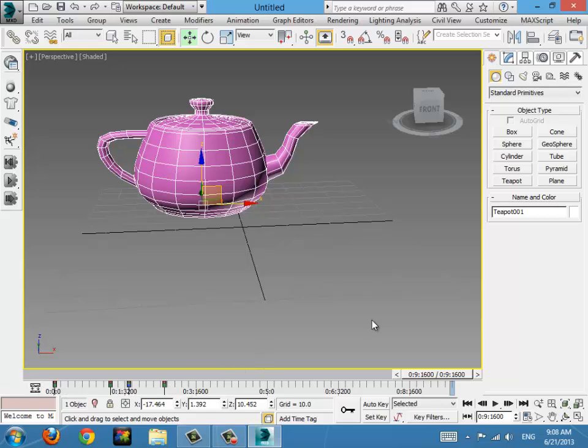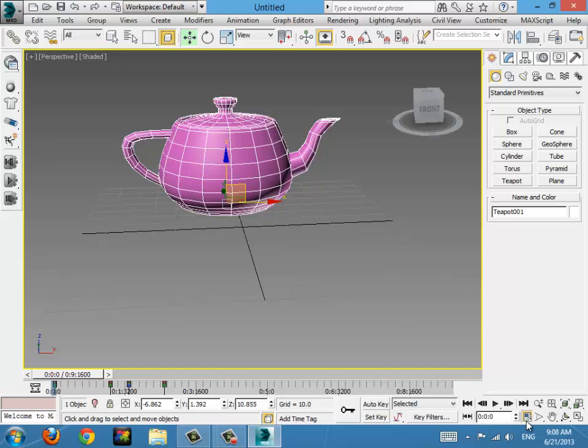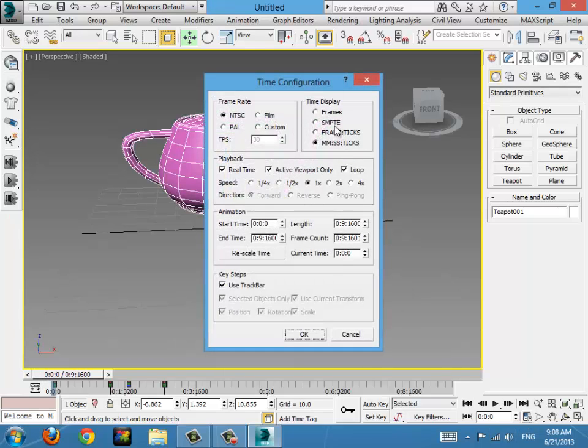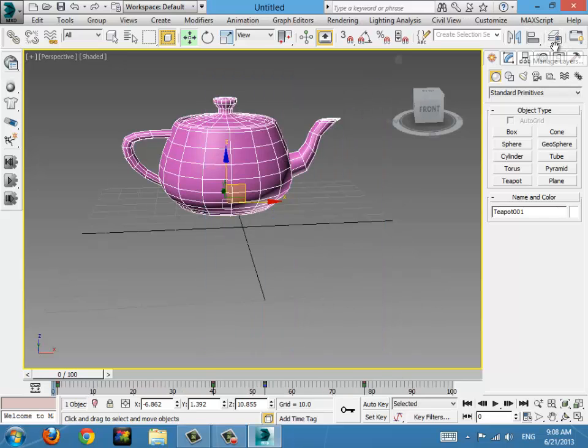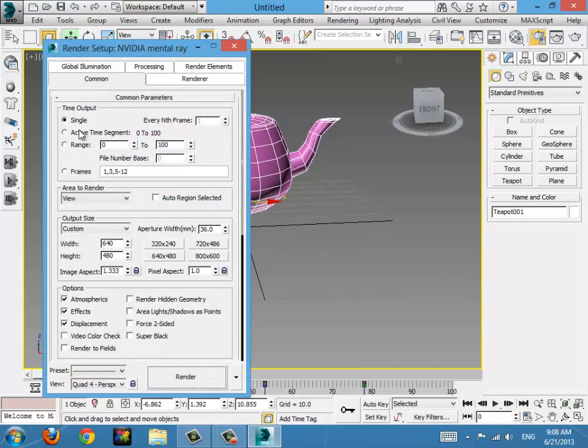want to render quickly. Now let's say you wanted to render this. Right now if you render it, it will only render one image, which is not what you want. So let's change this. Let's go right here into our render setup. And you see it selects single. Make sure you go to active time segment 0 to 100, or however many frames it starts and ends with.